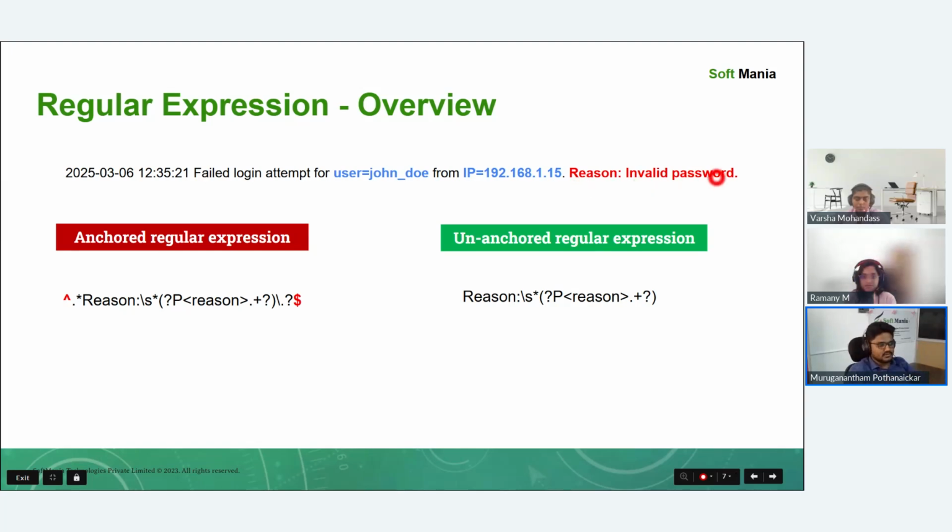Don't worry if you're not understanding this regex. What I'm telling here is, if it is an anchored regular expression, you need to write a regex to match the complete sentence. But if it is an unanchored regular expression, you can just write a regular expression only to match this particular area. So it is very simple. That's why I'm telling you to try to learn only unanchored regular expression, which is what we are going to see today.